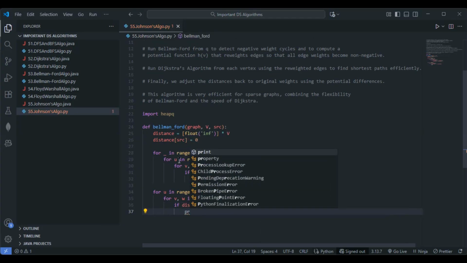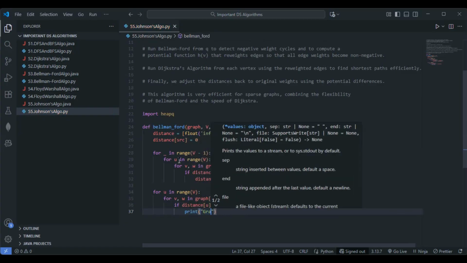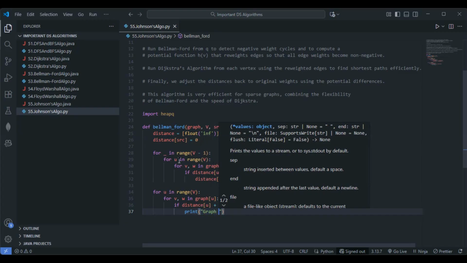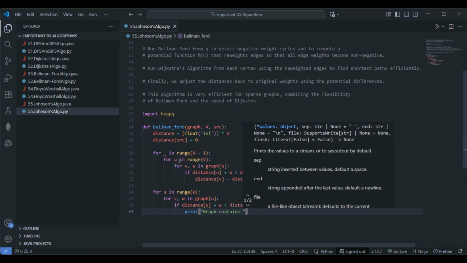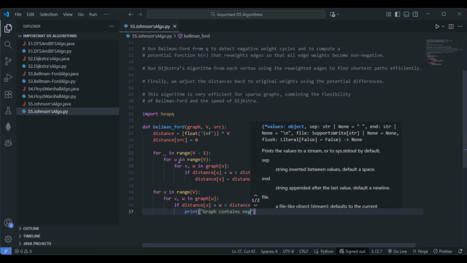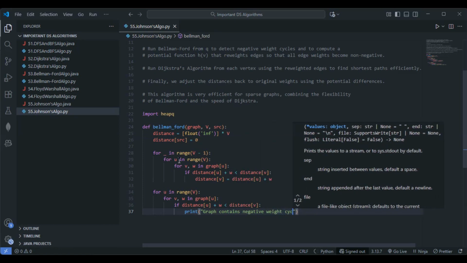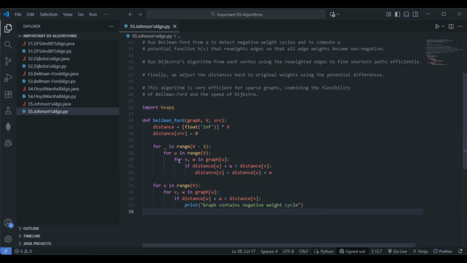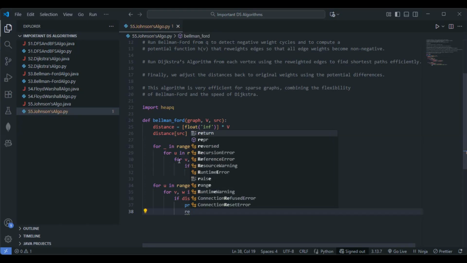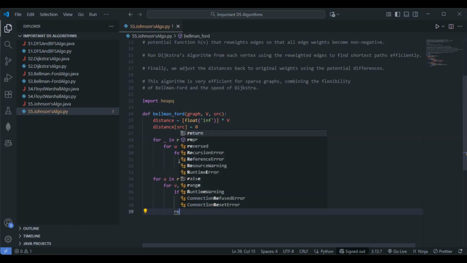then let's go with the print here. Let me write something for interactive purposes: graph contains negative weight cycle, right? This is relevant here. Next line, let me give return None. The final one is, let's return the distance.